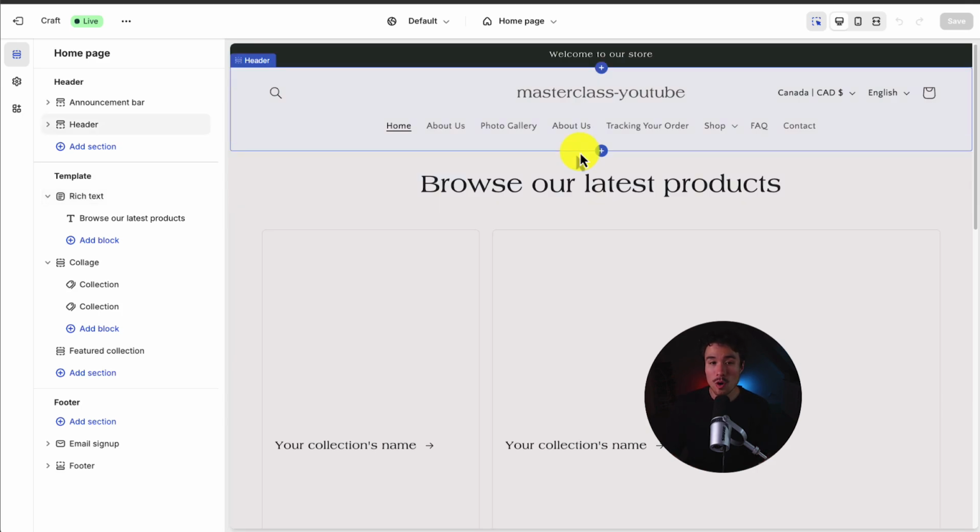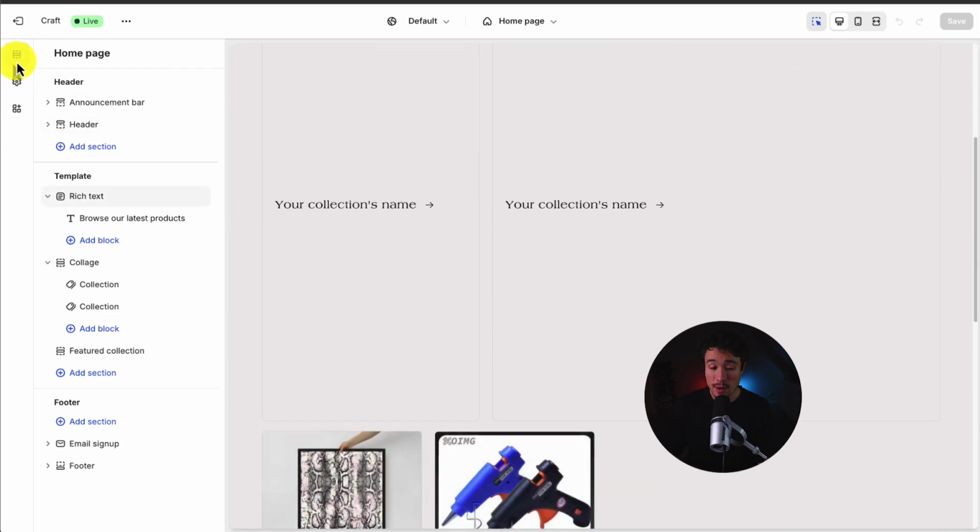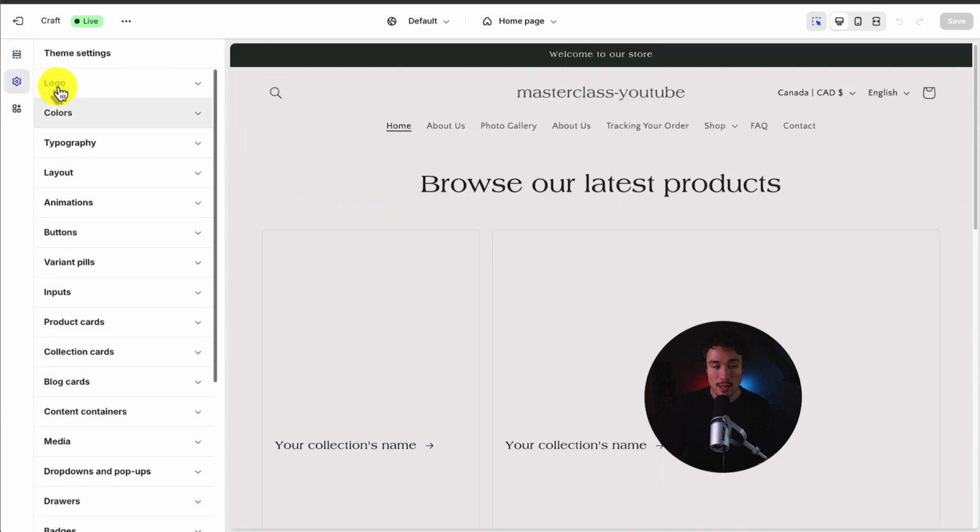So in terms of an overall rundown, we have our left-hand side menu here. We have our overall settings from sections, which are going to involve any elements on this page. We have our theme settings. Here we can customize things such as the logo, the colors, the typography, and the layout. So these are overall settings that affect every page on our store.